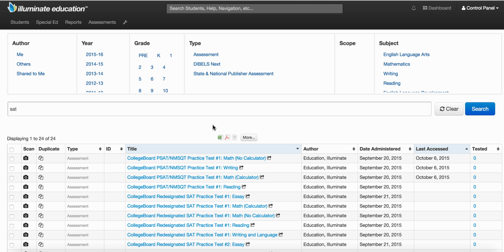The 24 assessments associated with SAT will appear, and you will want to click on the specific assessment that you are wanting to scan in answer sheets for. Make sure to look at not only what the first part of the test name is, but also the second, so you know that you are scanning for the correct section.